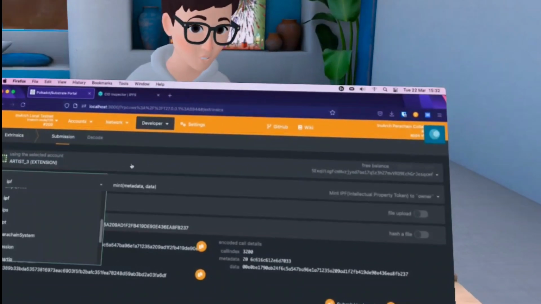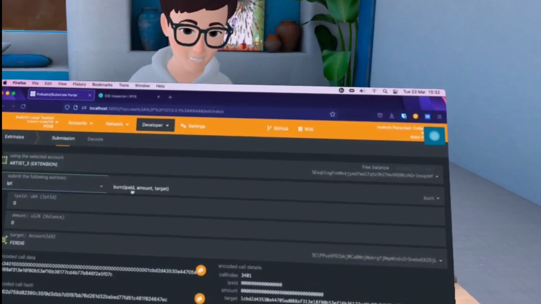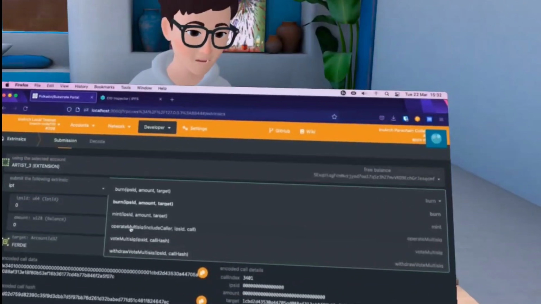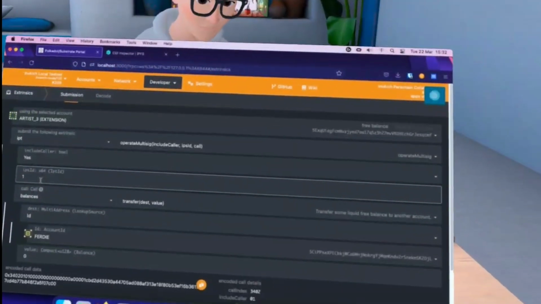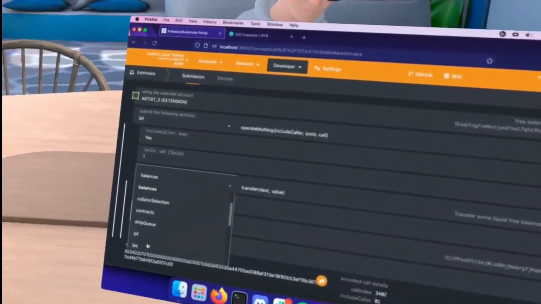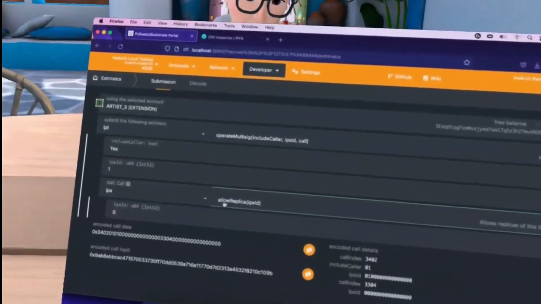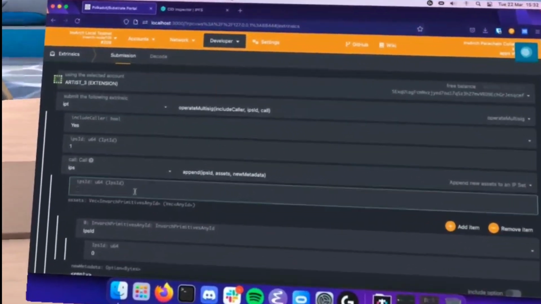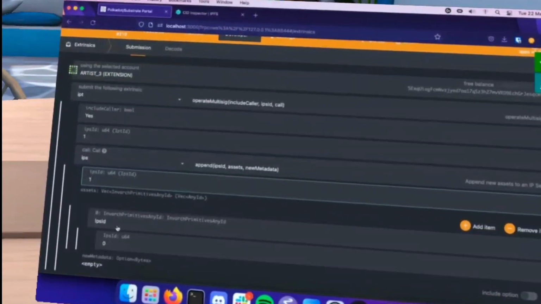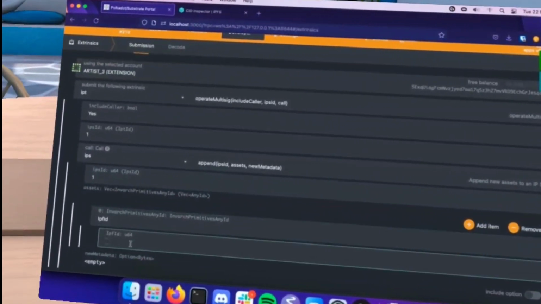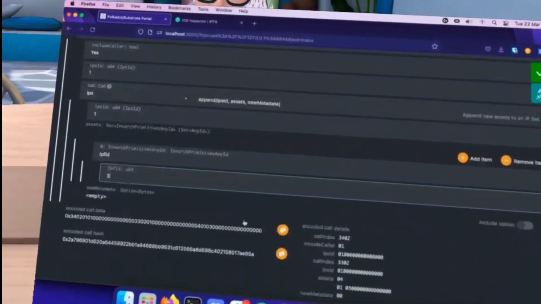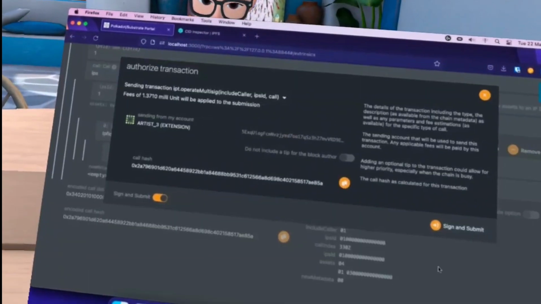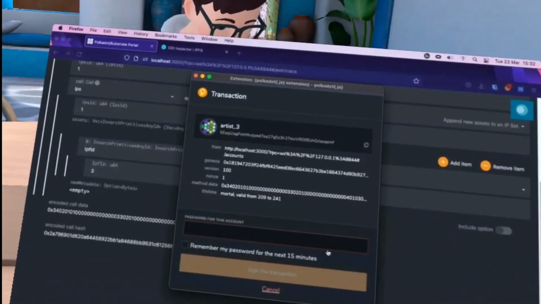Okay, let's wait for that. While we wait, let's already do this. Let's already go here. Operate multisig. Include caller. IPS ID 1. IPS. Append. Append to IPS 1. The IPF ID 3, which is the one we just minted. Yeah, that's right. Submit transaction. Sign and submit.